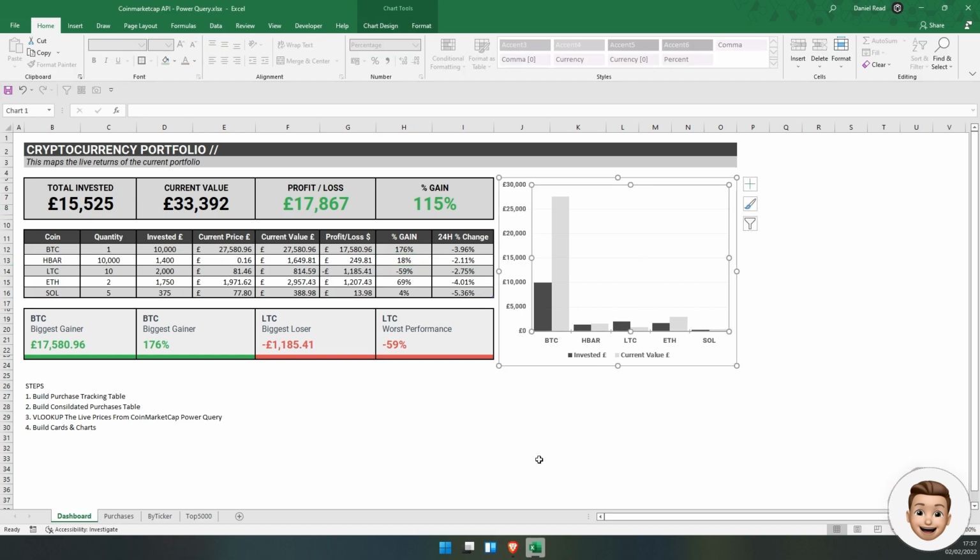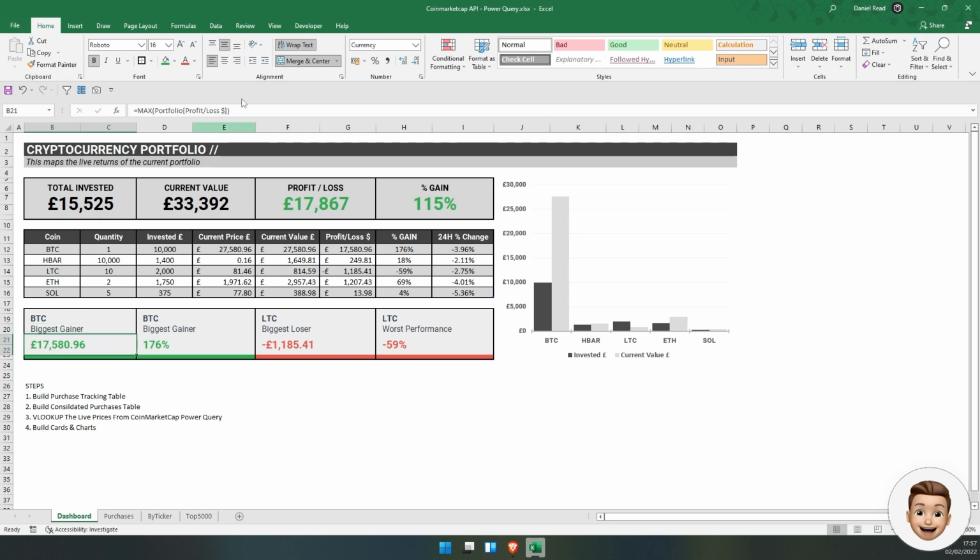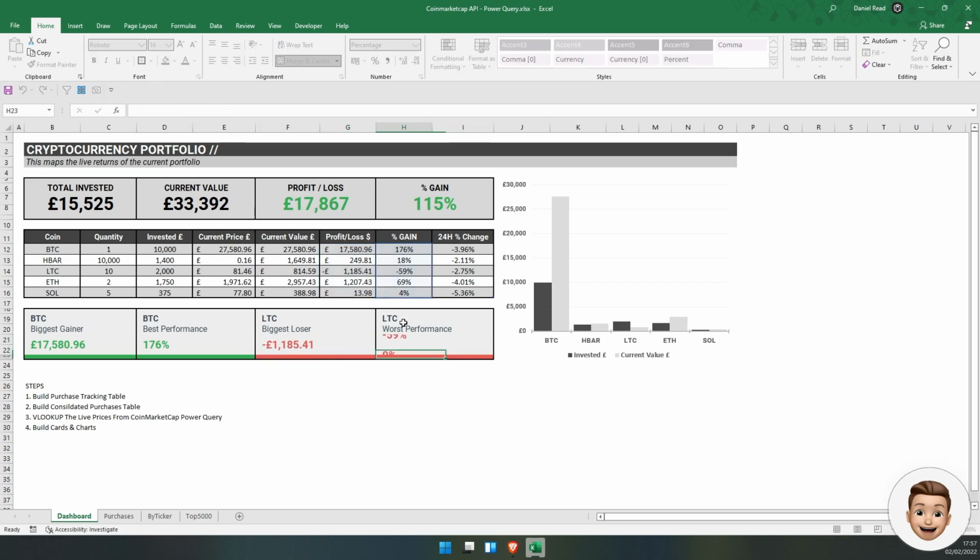You can then easily build a chart like so. To do these, all I'm doing is saying, what was my max out of my profit and loss? That's my biggest gainer. And then I just do an index match like so to pull it back. Biggest gainer, max gain instead. In terms of percentage, this should be best performance. And similar, but using min instead to find the minimum for my lowest profit and loss and my lowest percentage gain. Really simple, with some conditional formatting up at the top here.